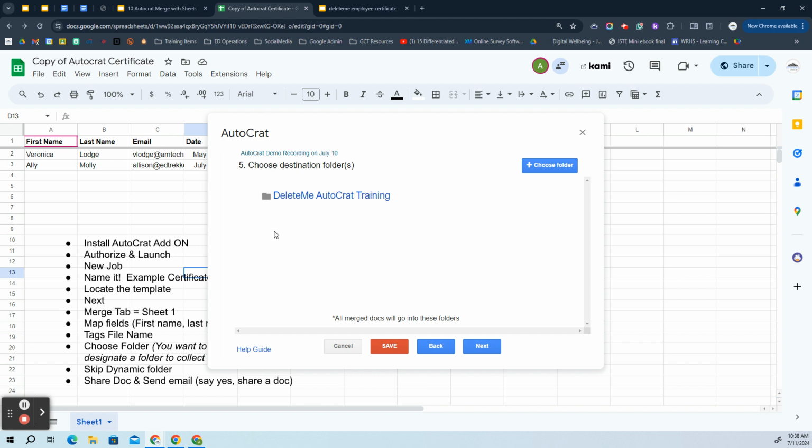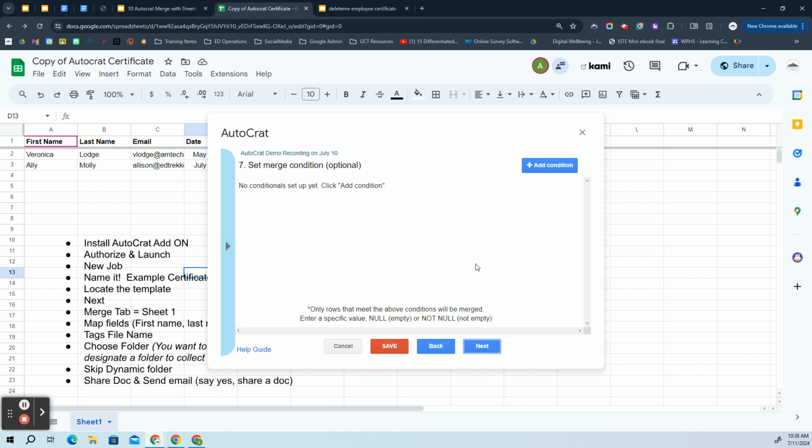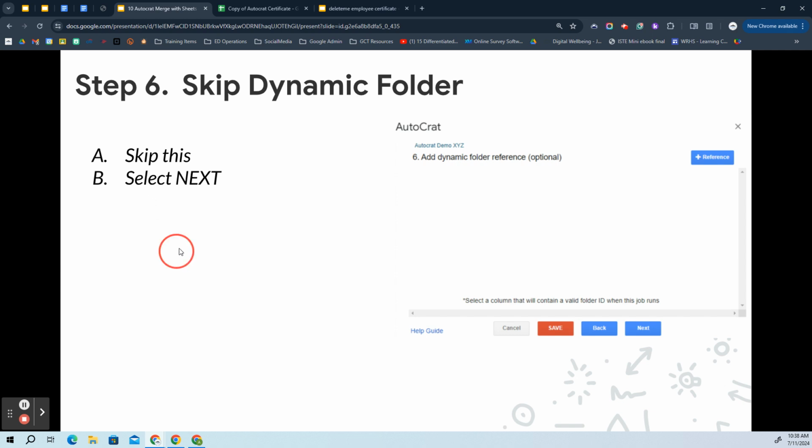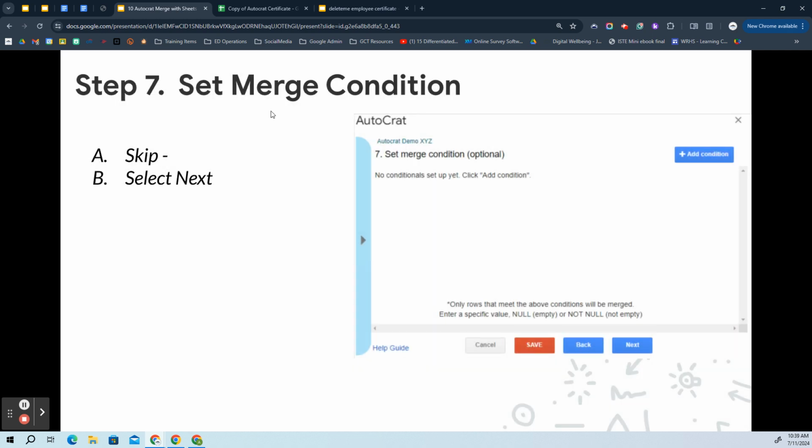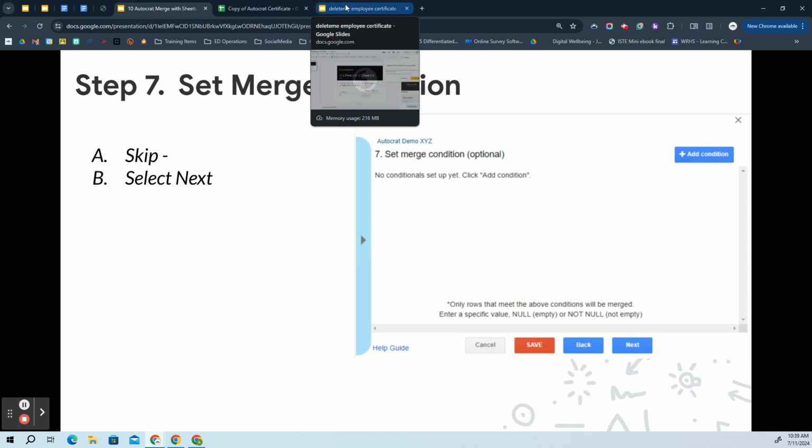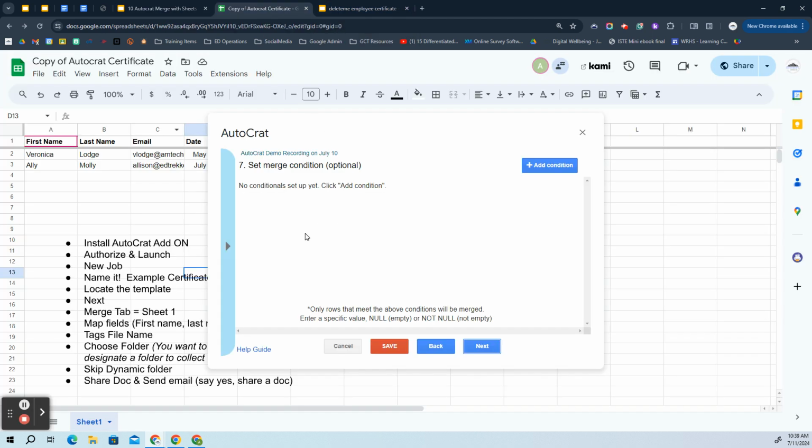All right, so now that you know where you're going to put all those documents, you can skip the next screen where it says add dynamic folder reference. I never go into this. There are so many Reddit posts about problems with this working, so just skip step 6. You don't need it. I've never used it. I've never missed it. So then we're going to go on to step 7, which is set merge condition. What we're going to do is skip this because we don't care. We're not going to add a conditional value or anything like that. We're just going to skip this part.